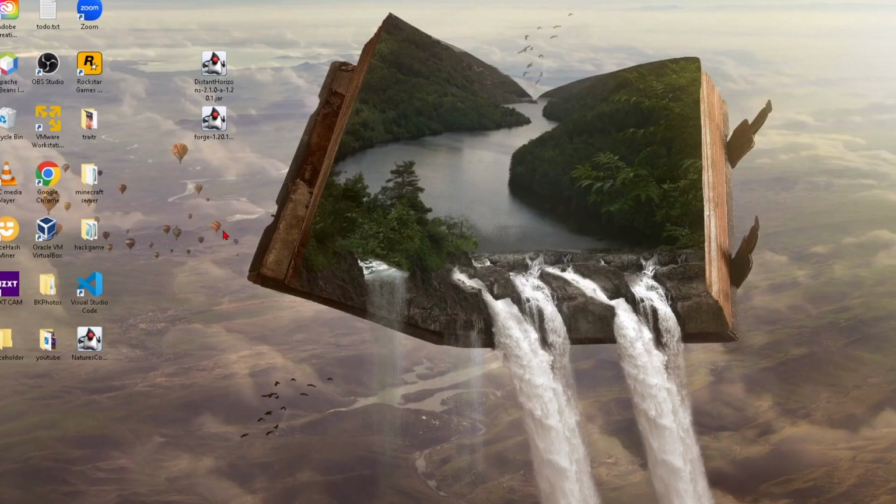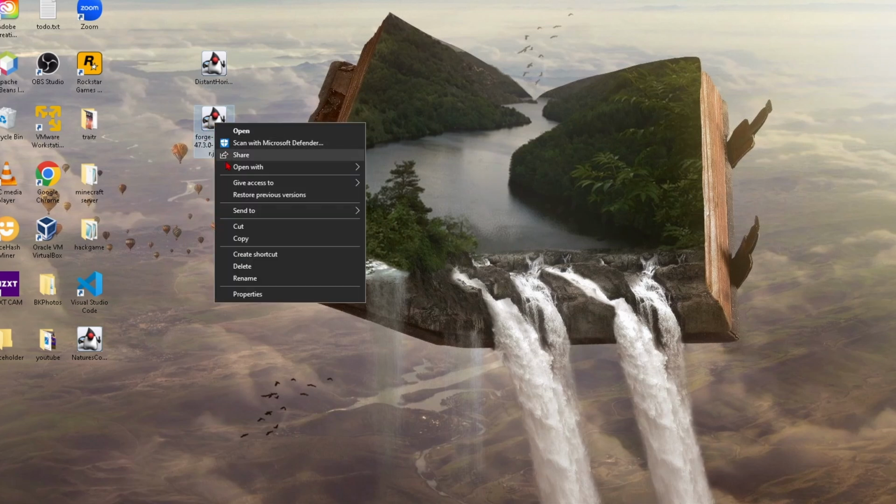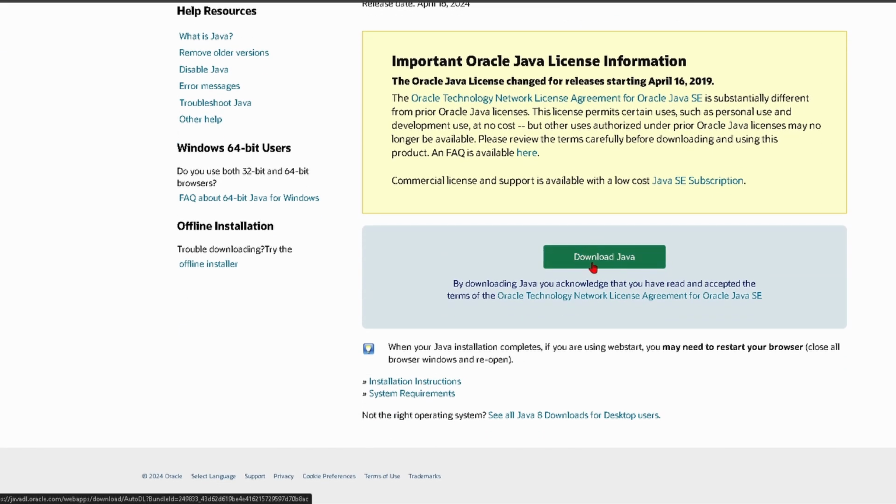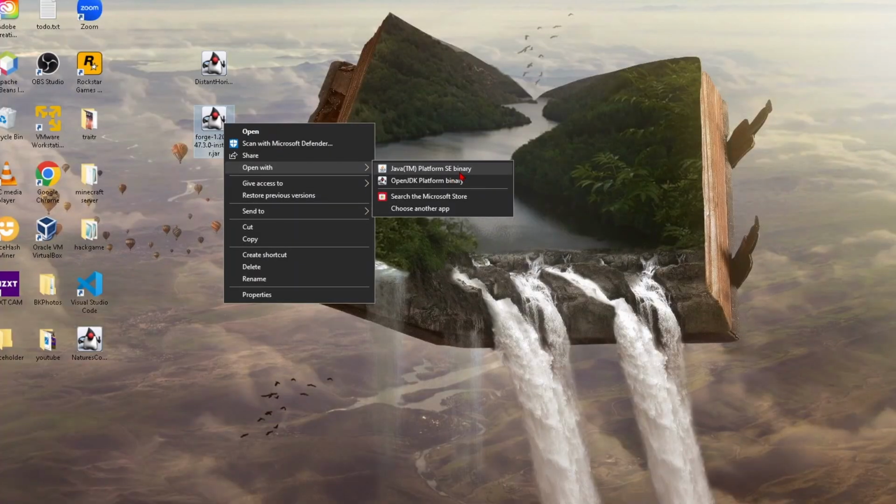Now I'm here on my desktop and I have the two files that I just downloaded. So the first thing we have to do is install Forge, and you can do that by double clicking on the Forge file or right clicking, then going to open with, and then we're going to want to use this Java Platform SE binary. Now if you don't see this, head back over to your web browser and search Java download and click on the official Java site and download Java here and set it up. Once we have that squared away, we can open our Forge file with Java.